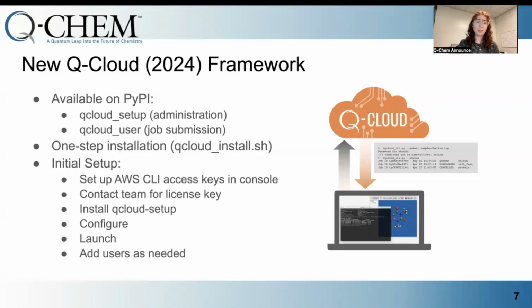So there's this one-step installation that's handled via QCloud Install, which installs all of the QCloud related stuff for you. And so the initial setup works basically like this. There is one step which was unfortunately unavoidable. We tried very hard to avoid this, but we couldn't. So whoever's setting it up does need to go into the AWS console to set up the command line interface access keys. It's very sensible that they make us do this because they don't want random command line interfaces accessing your Amazon account. That's totally valid.